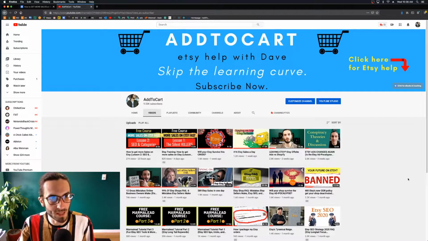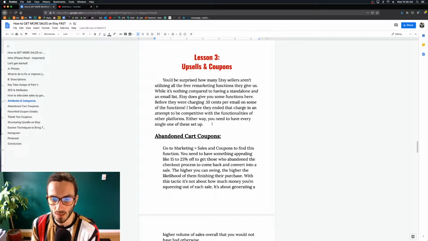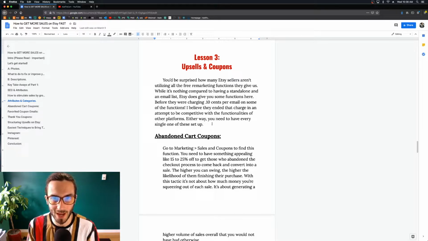So let's jump into lesson 3 today. Lesson 3 is a pretty important one because selling on Etsy with a marketplace kind of leaves a few holes in terms of the e-commerce world. So let me compare this back to if you were to have a standalone website, right? Somebody would come to your website, you would have a form for them to sign up and give you their email in exchange for a coupon code. You would be able to get an email there.